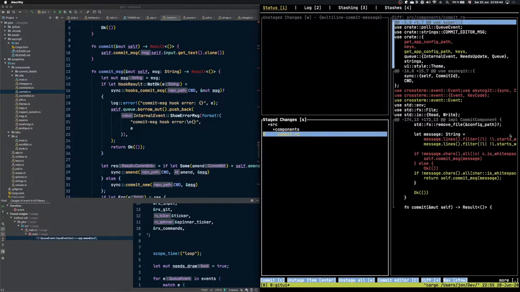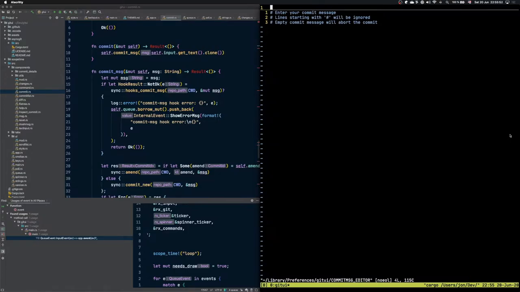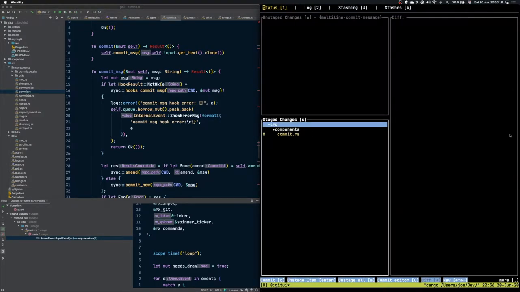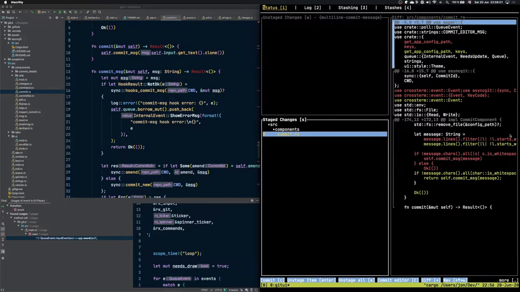So what I've added is if you press Shift-C instead of just C, it will launch an external editor for you instead. And the thinking here is that you can type some kind of message, blah, blah, blah. And once you exit the editor, gitui will pick that up and use that message as a commit message. Right. So, let's go back. Did not commit anything. That's good.